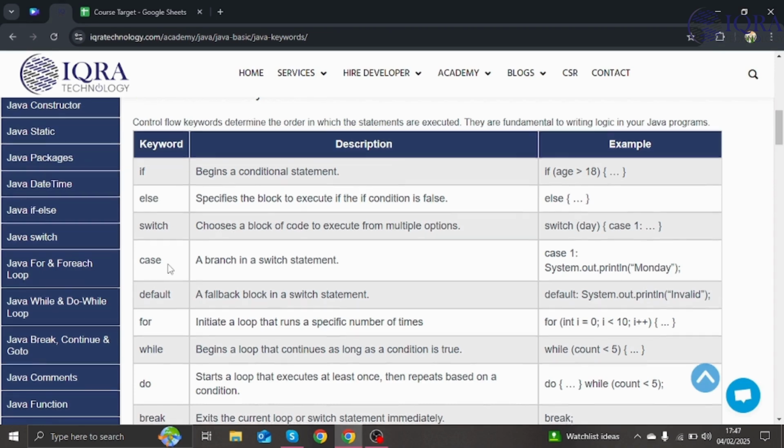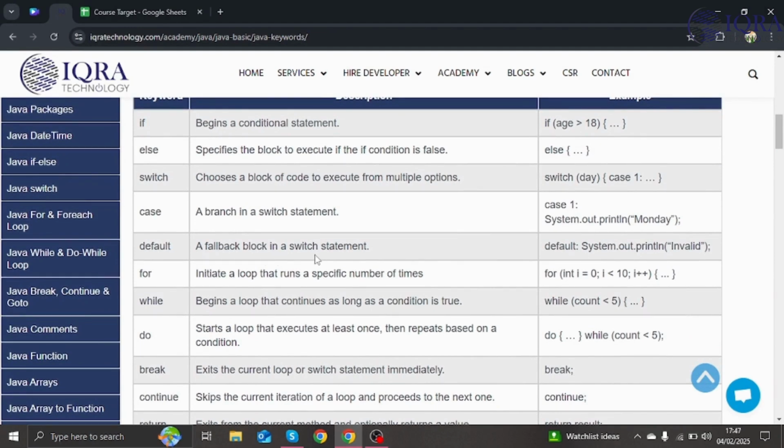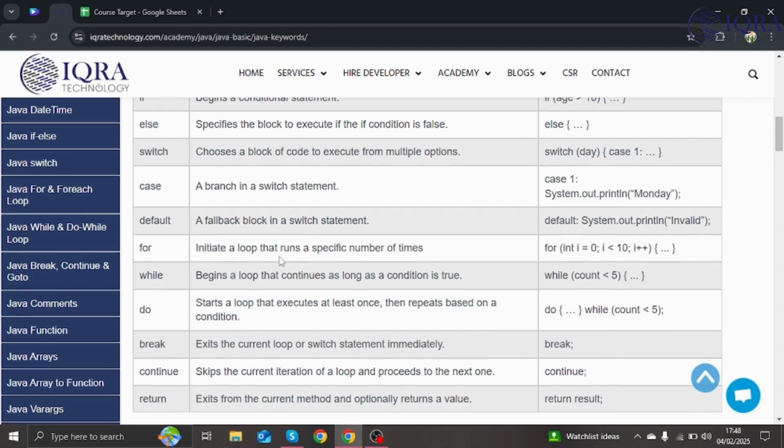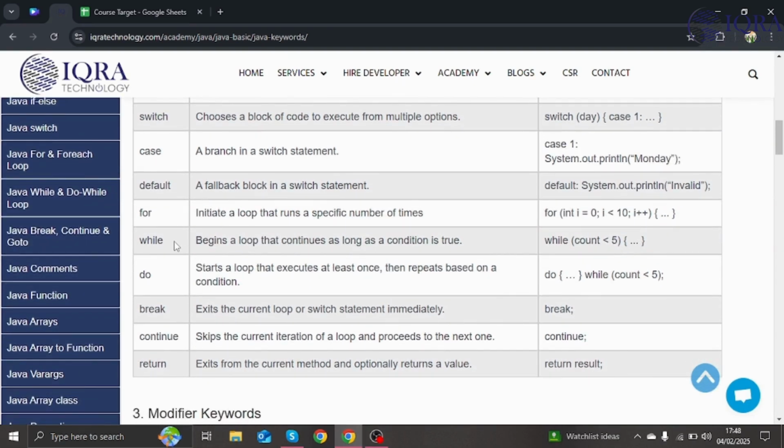And here we have default, a fallback block in a switch statement, which runs if no case is true, then the default gets printed. Then we have for, which is used to initiate a loop that runs a specific number of times. Then we have while, which begins a loop that continues as long as the condition is true.